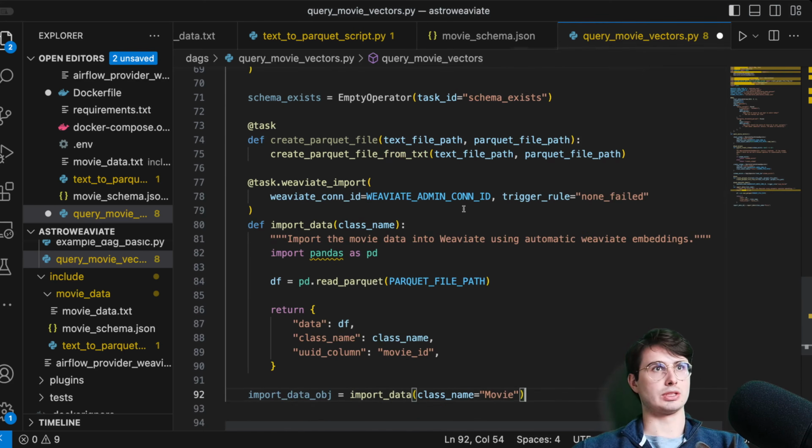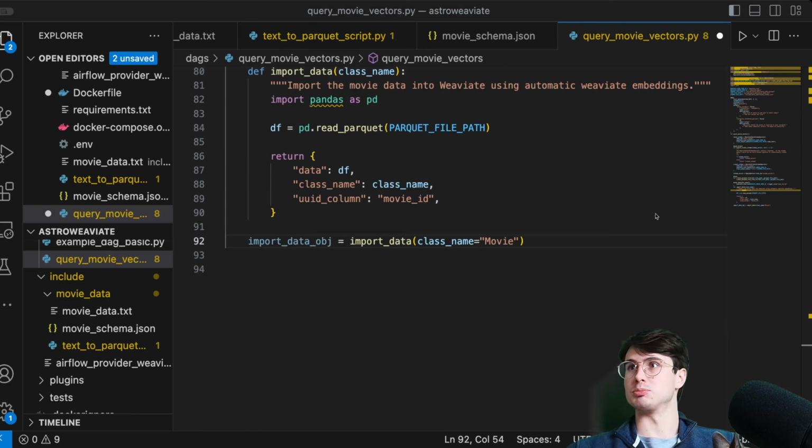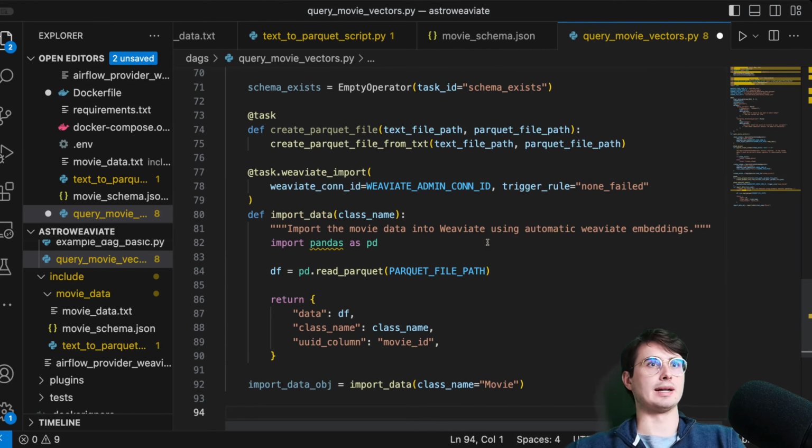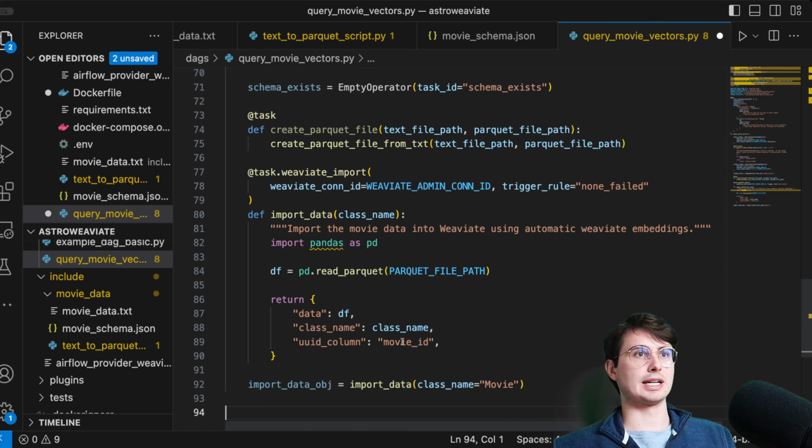Here we have a trigger rule of non-failed to make sure this only goes if none of the tasks prior to it actually failed. We import the data with the class name, and that class name is just movie, to tell it to look for movie, because we remember in the JSON file we defined the class as movie. Importing pandas, reading that Parquet file, and then returning the raw data from the Parquet file, class name, and movie ID in Weaviate. So now we've loaded our data.